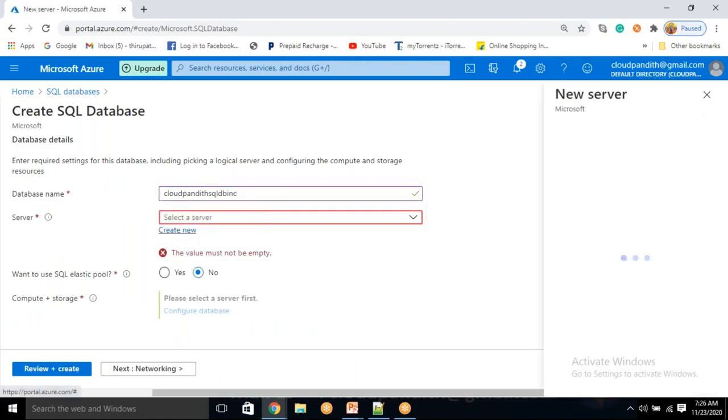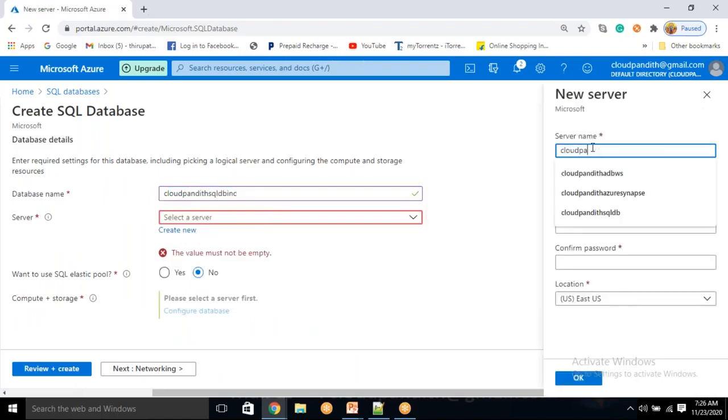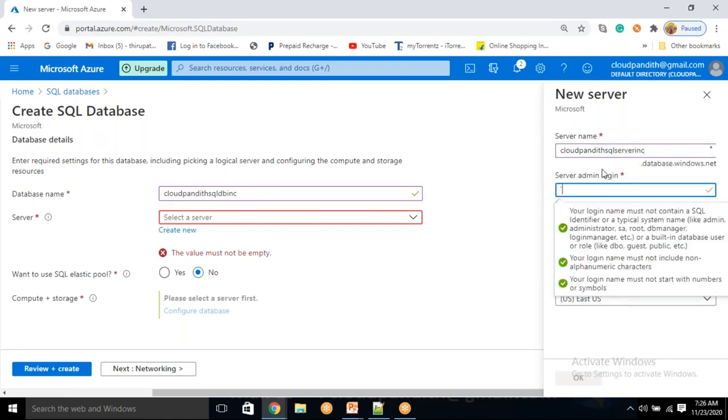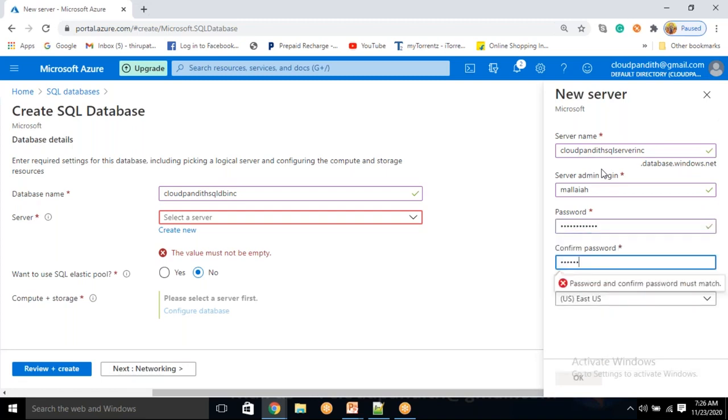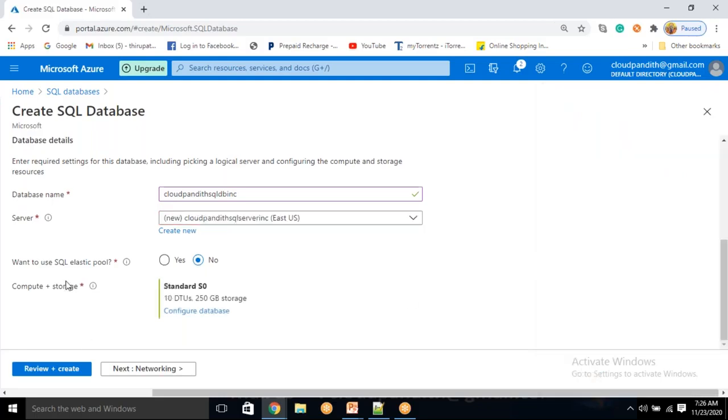So create a server, Cloud Pandit SQL Server incremental. Let me enter the username here. I just entered the username and password. Click OK. Which location? Remaining things as they are. With this, just review plus create. Come here and open a new tab.